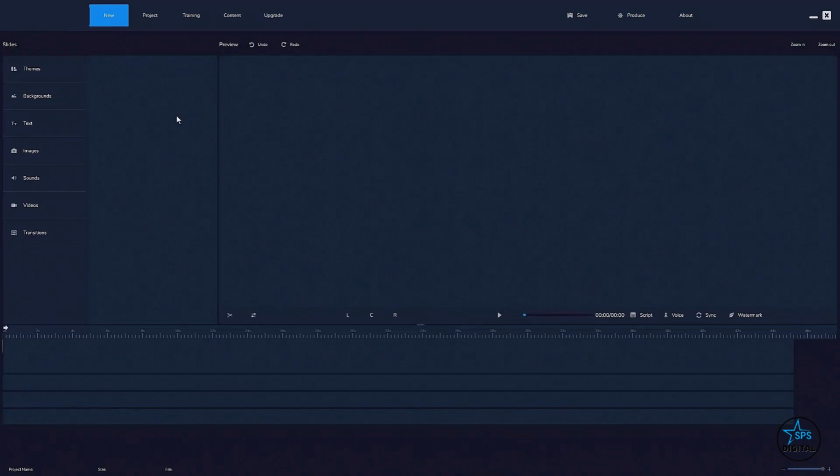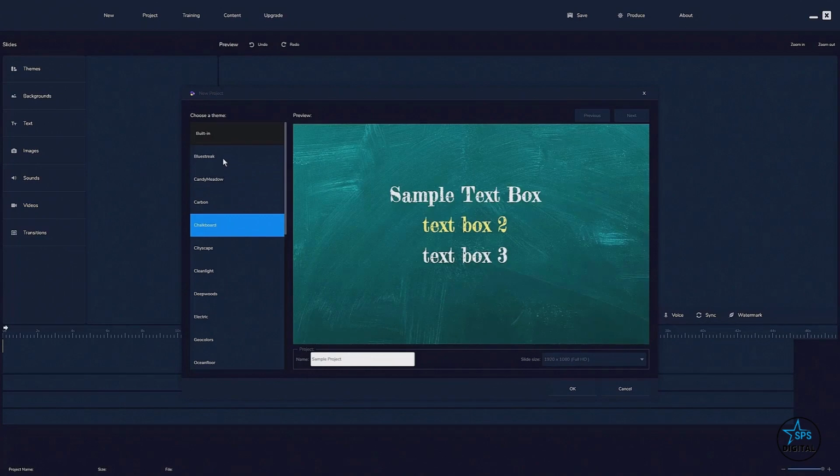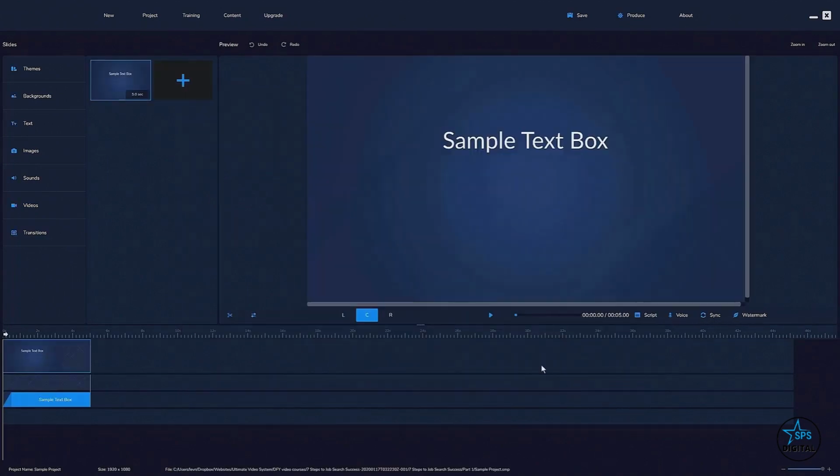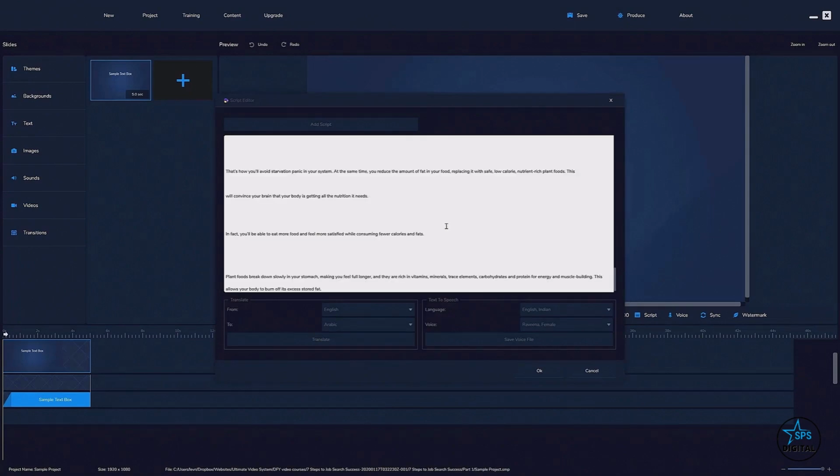Then I'm going to go over to the video software and I'm going to click new. And all I have to do here is choose a theme. All right, so to start with, I'm just going to go with this theme here and click OK. Now I'm going to click on script and I'm going to paste in all that text.